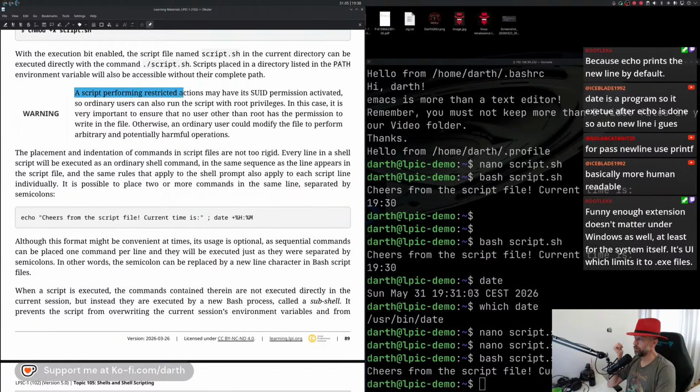A script performing restricted actions may have its suid permission activated, so ordinary users can also run the script with root privileges. In this case, it is very important to ensure that no user other than the root has the permission to write in the file. Otherwise, an ordinary user could modify the file to perform arbitrary and potentially harmful operations.